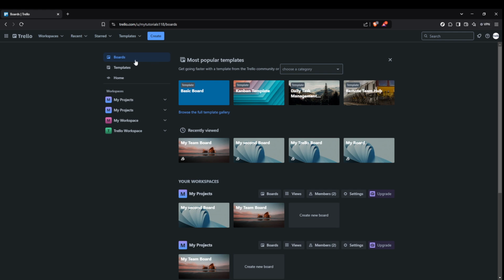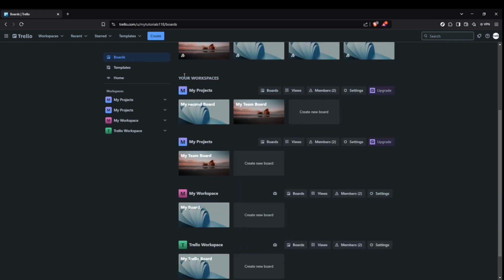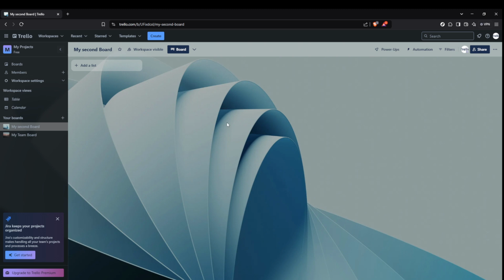From here, look for the boards option at the top of the page. Click on it to head over to the section where all your boards are displayed. Here, you'll want to navigate to your workspaces section. This area provides a comprehensive list of all your Trello boards organized within your assigned workspaces. Locate the board from which you wish to view recent activity. Click on the board you want and it will take you directly to it.